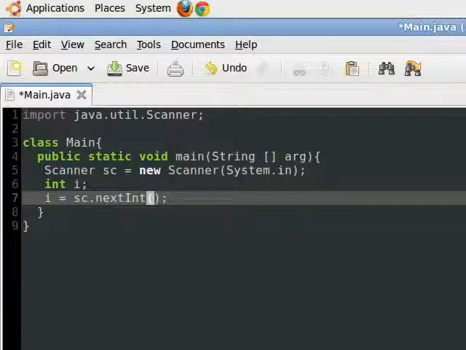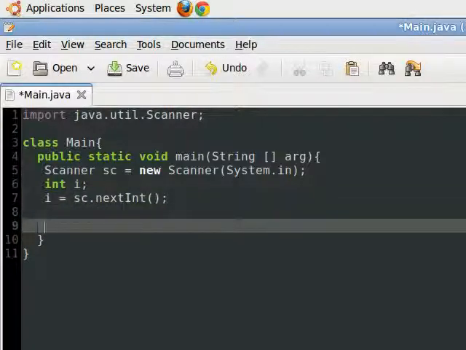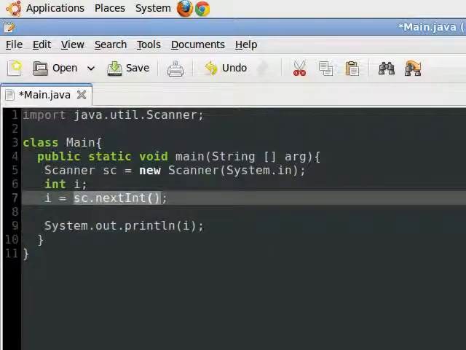What this method will do is scan the keyboard input and give you the integer that you have entered. To make sure that we have scanned something and it is actually inside i, let's just output i. We know how to do that: System.out.println(i). This will print out i on the screen, and if it has correctly scanned what we have typed, it will output that.